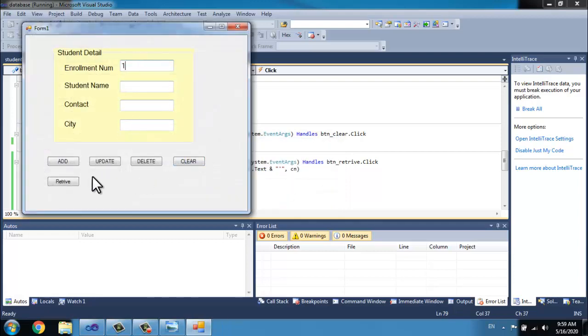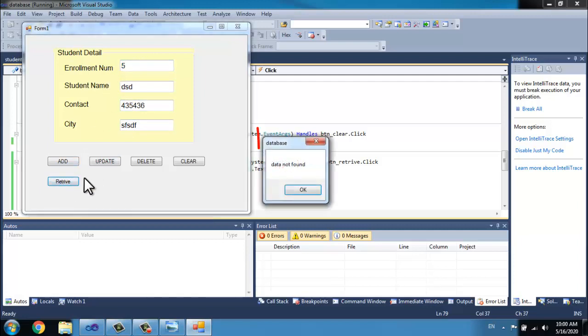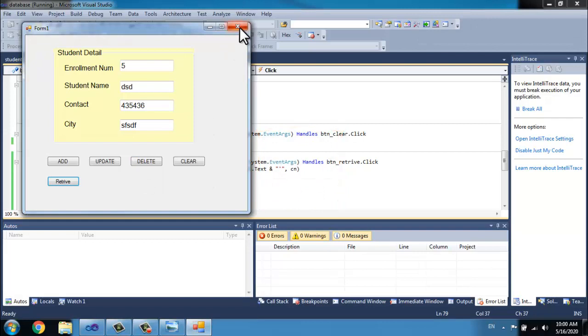When I enter enrollment number 1, you can see all three details fetched in the particular text boxes. I will enter enrollment number 2. Now I have no detail for enrollment number 5, so you can see the error message, data not found. Here it is simply a message box.